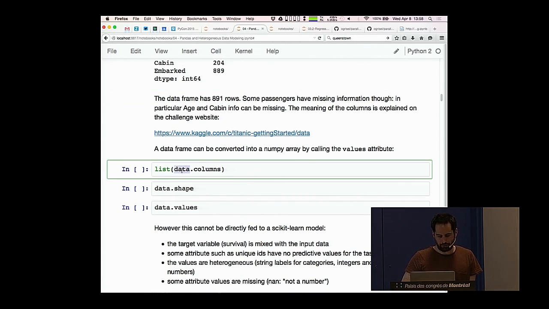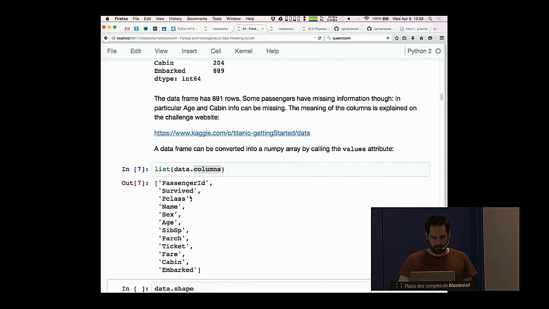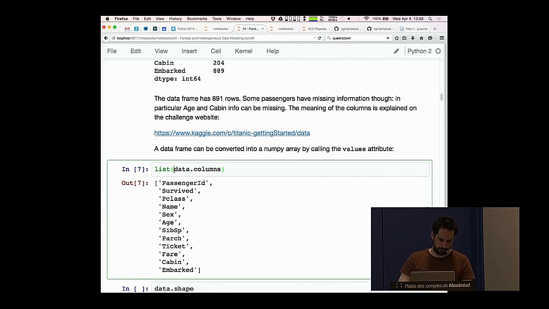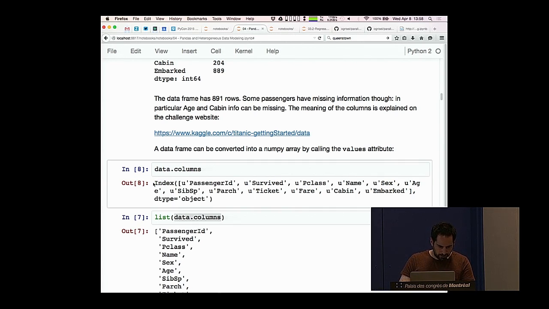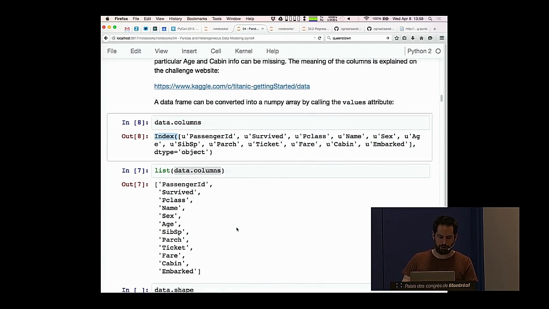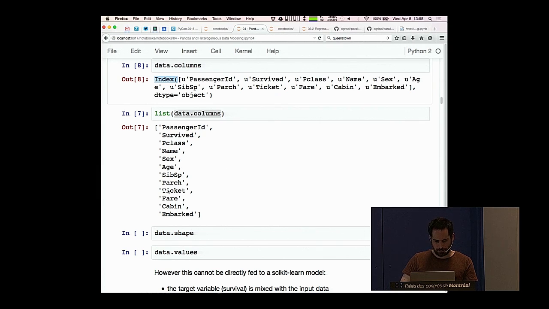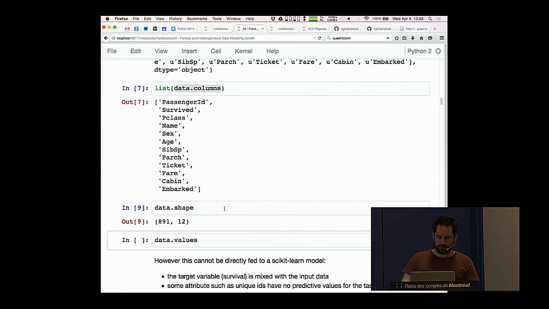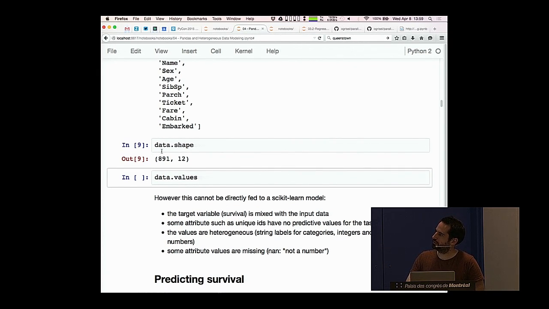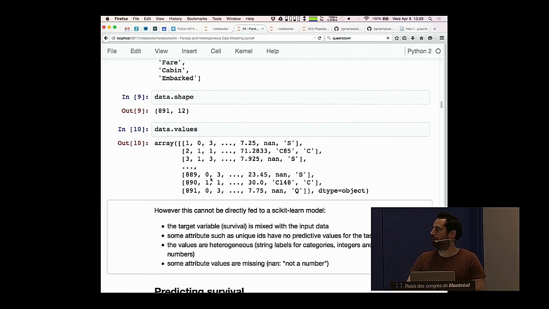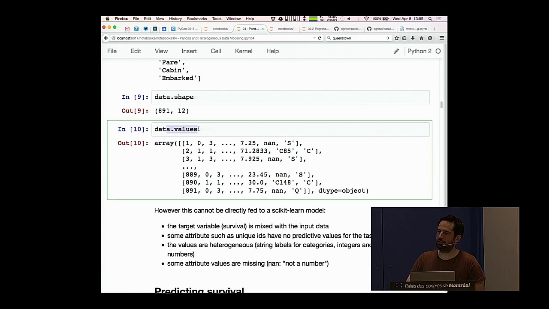So on the pandas data frame object, you can access the columns. If I take a list, just a Python list of strings. But by default, it's a weird pandas index object that can be used to slice the data frame. But what is interesting is the name of the columns. I can also access attributes that look like NumPy arrays, like the shape of the data. So it's a two-dimensional array, a data frame. And I can actually convert it into a NumPy array by calling the dot values attribute.